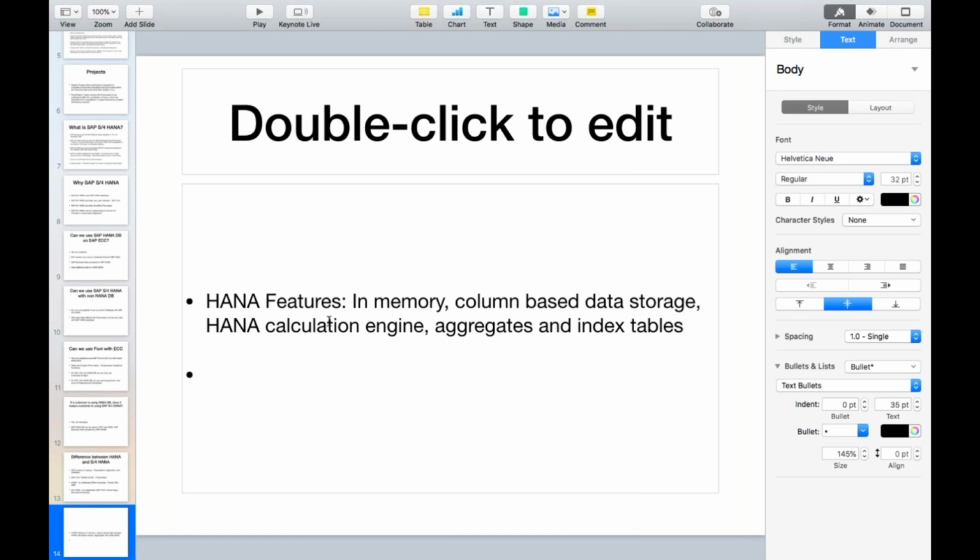Okay, so HANA is a database. We discussed yesterday, HANA is nothing but a database. Now, we don't need to understand each and everything in the database, because that will be taken care of by the proper HANA consultants who are coming from the database technical background.